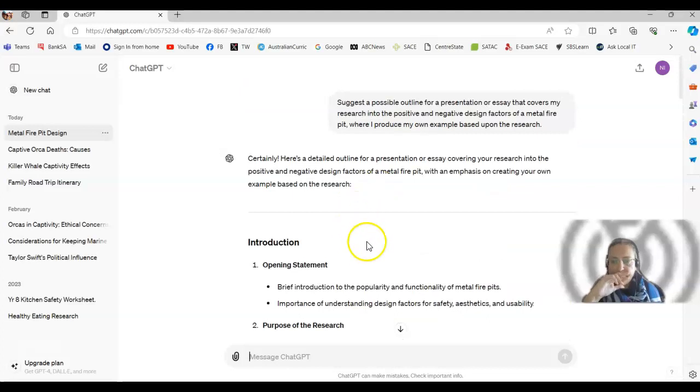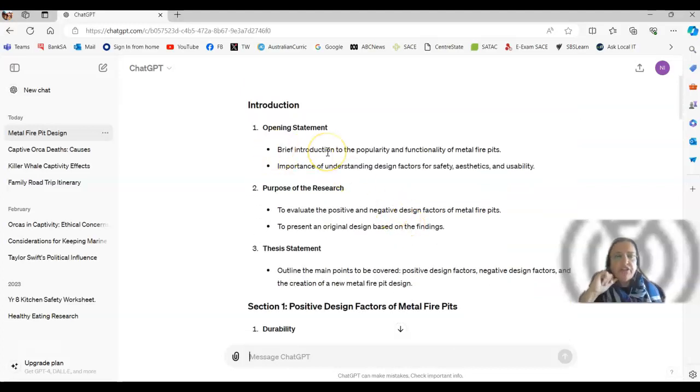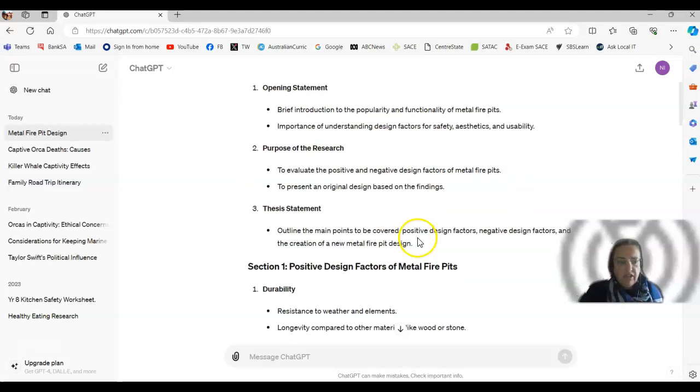So, opening statement, brief introduction to the popularity and functionality of metal fire pits, importance of understanding design factors for safety, aesthetics and usability. Purpose of the research, to evaluate the positive and negative design factors and present an original design based on the findings. Yep. So that's all my introduction.